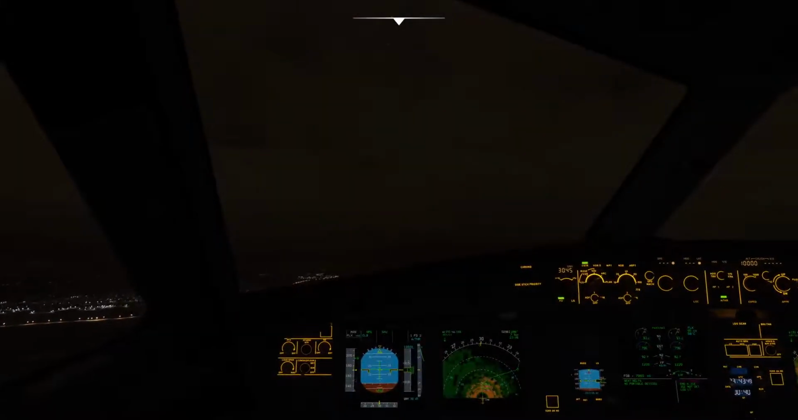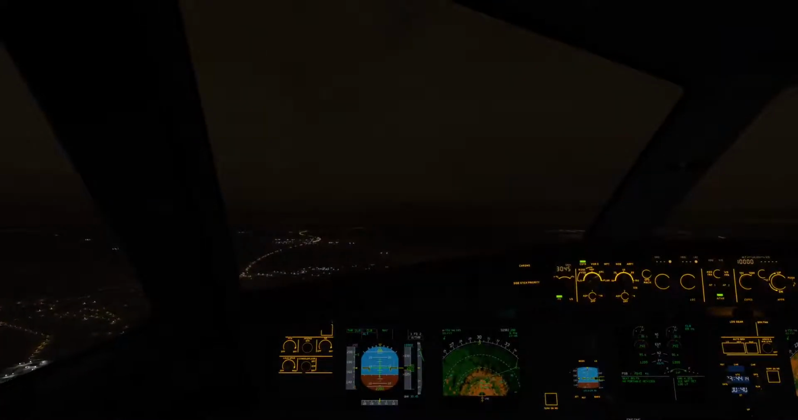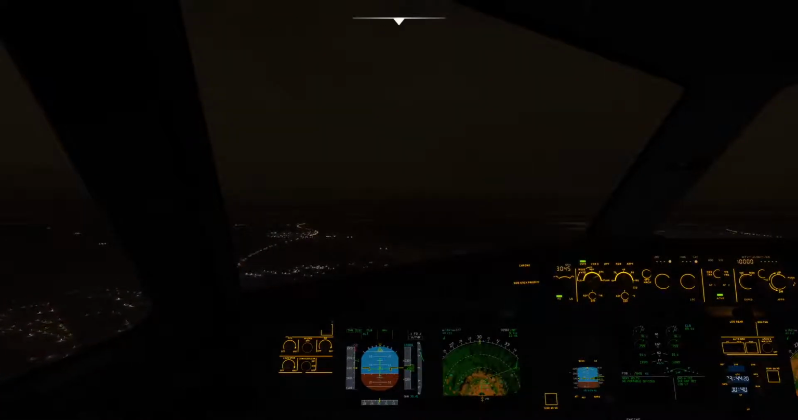Go for like 15%. We can actually disarm the ground spoilers because we won't need them. Still climbing. And it says level climb, so we go a notch down. Now we actually reduce the angle, or we reduce the pitch so that we gain speed. Don't forget that.